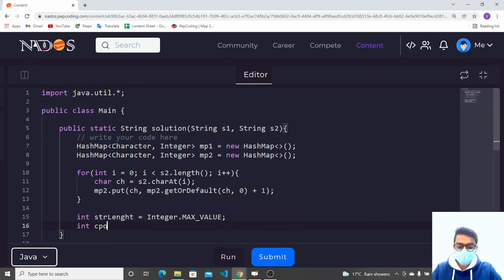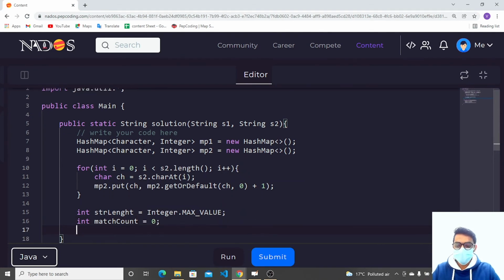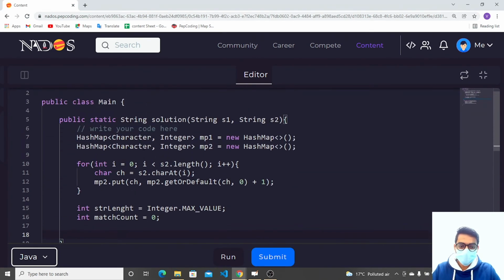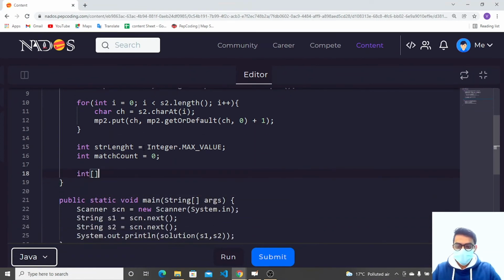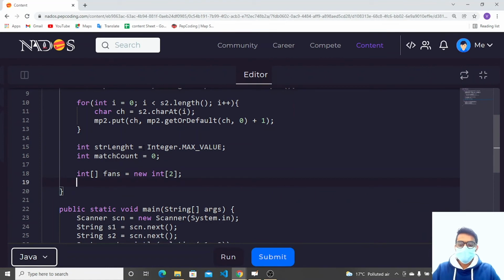After that, we are initializing the match count for the first time. It is 0 for the first time. So after that we are initializing the answer array that contains only two elements. The first element takes the starting index, the second element takes the ending index of the string.